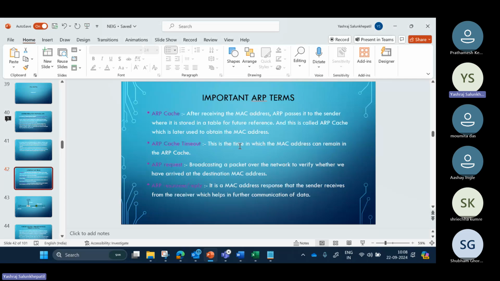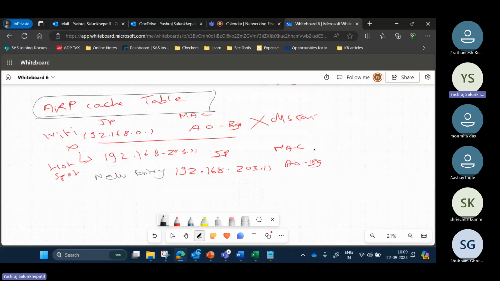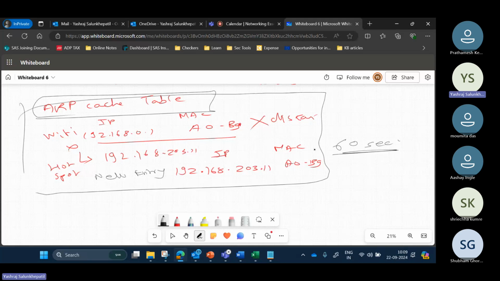ARP cache timeout, this is the time in which a MAC address can remain in the ARP cache. So assume कर लो यहाँ पे रहता है for 60 seconds, 1 minute. Okay, in this table the information stays for 60 seconds. After every 60 seconds it will check अभी भी वो ही IP address और वही MAC same है क्या, as in is it mapped to each other.